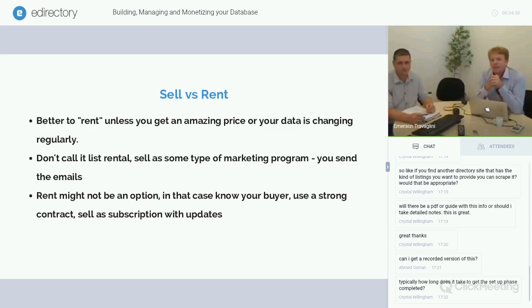And the other thing is, even if you're renting it or selling it, you can sell it as a subscription with updates, and that'll generate recurring revenue for you. So it isn't just, hey, pay us one time, $1,000 or whatever it is. It's X per year, X per month to use the data, and then you regularly send out an update or a new file to them.